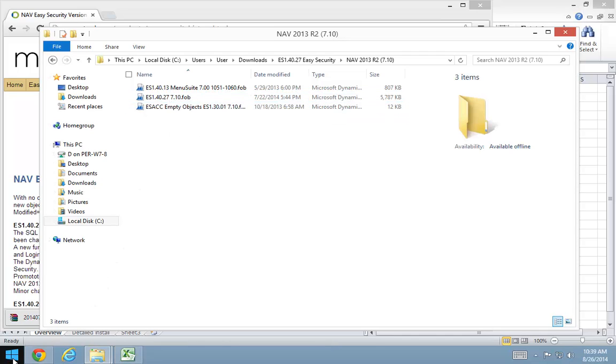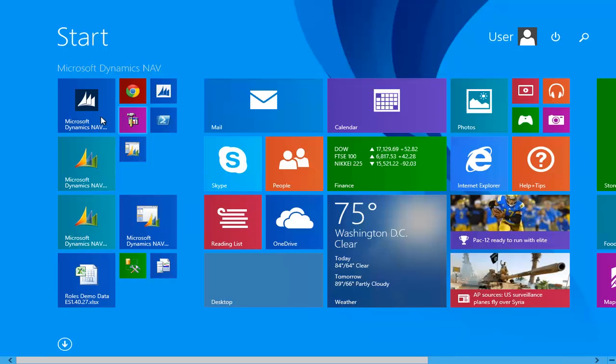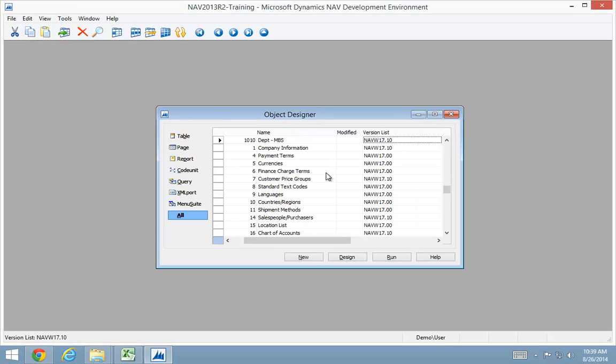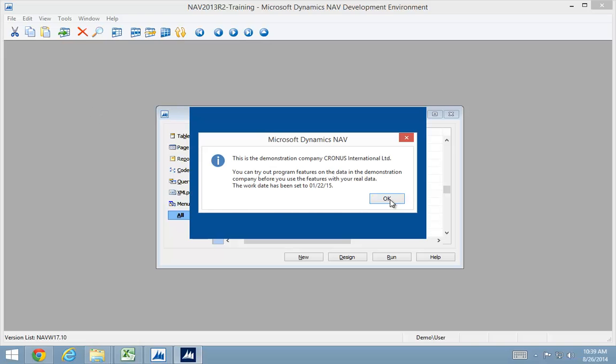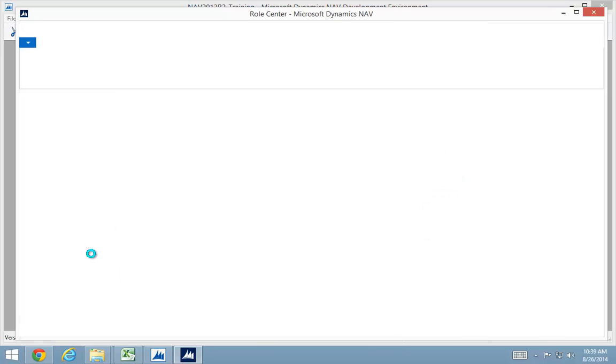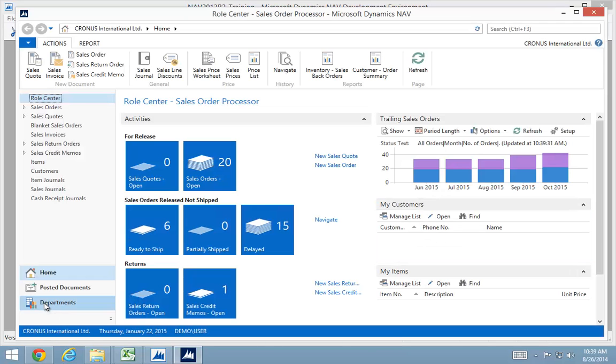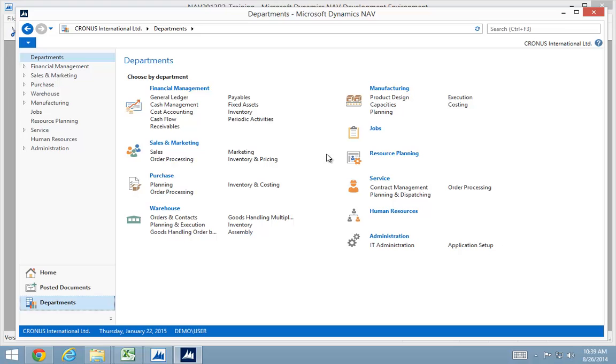So let's open up NAV. And this one is 2013 R2 in here, and it's a complete standard NAV demo database, worldwide demo database. The only difference is a few users have been added in here compared to the demo setup that actually uses no users at all in here.